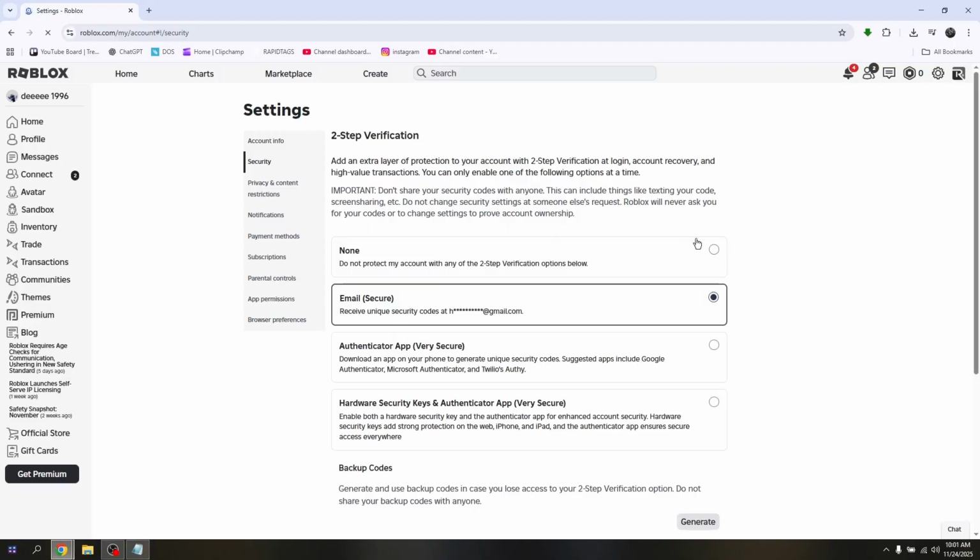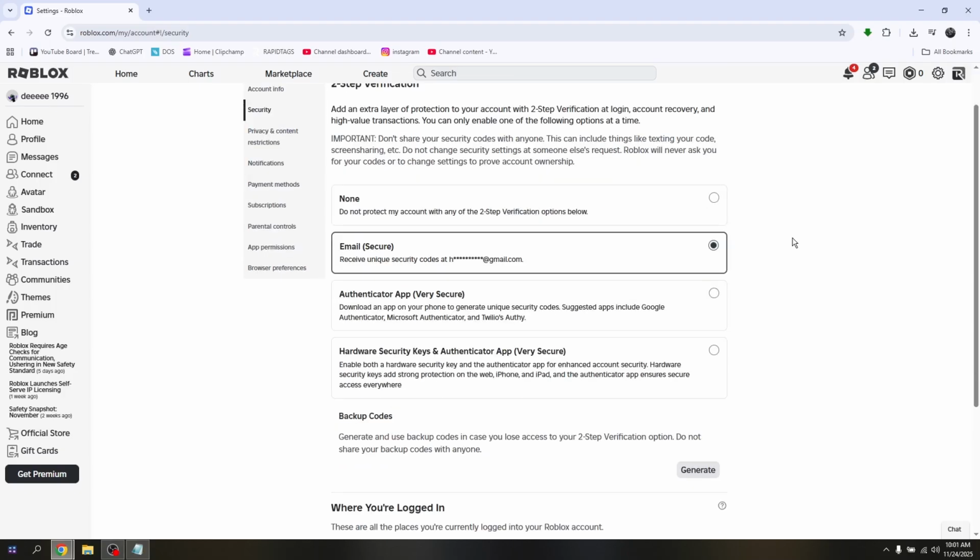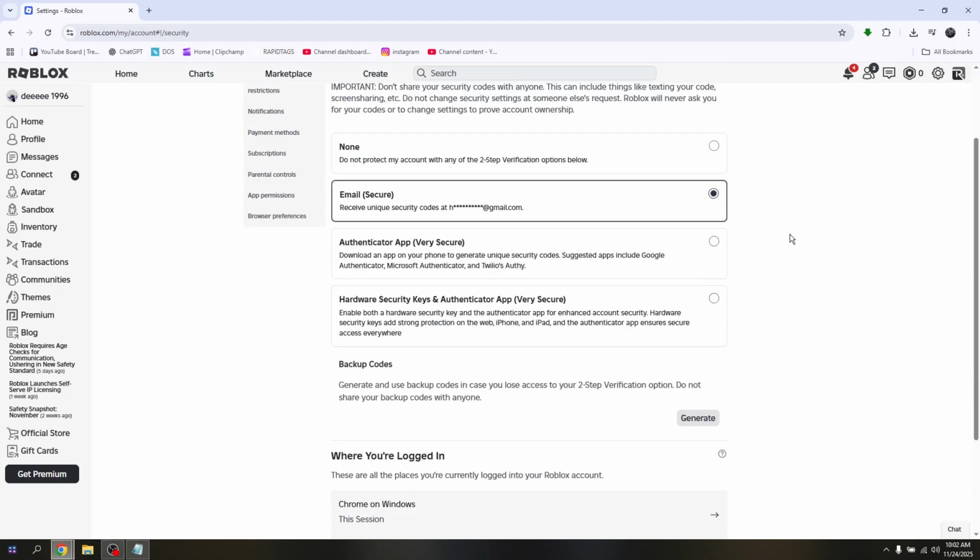Now this is where you can activate your backup codes by choosing and using your two-step verification. So in here, you could actually use backup codes by using your secure email or maybe the Authenticator app or the hardware security keys in Authenticator app all at once. Now, for backup codes, you could actually generate one, but this is the most convenient way of doing it. To generate a code, what you can do is click generate.